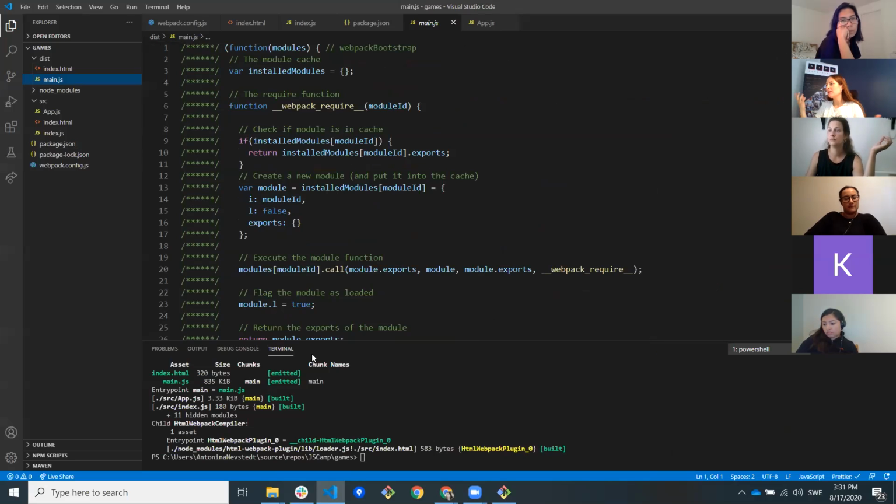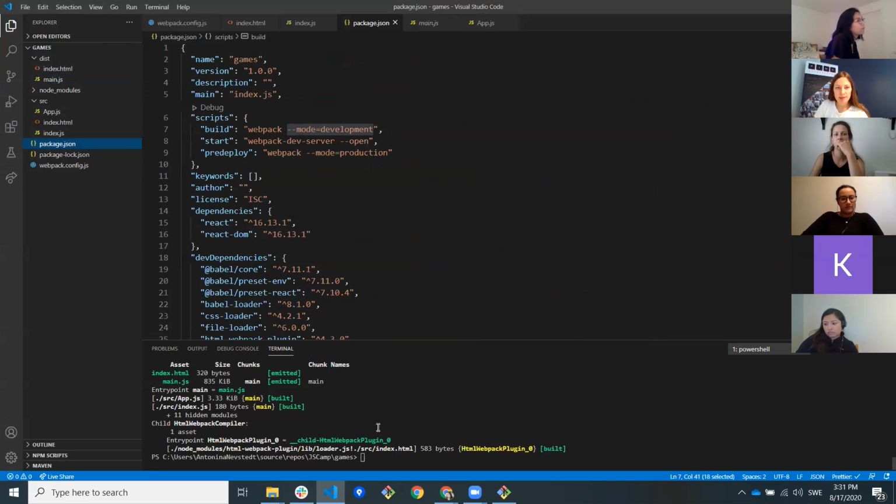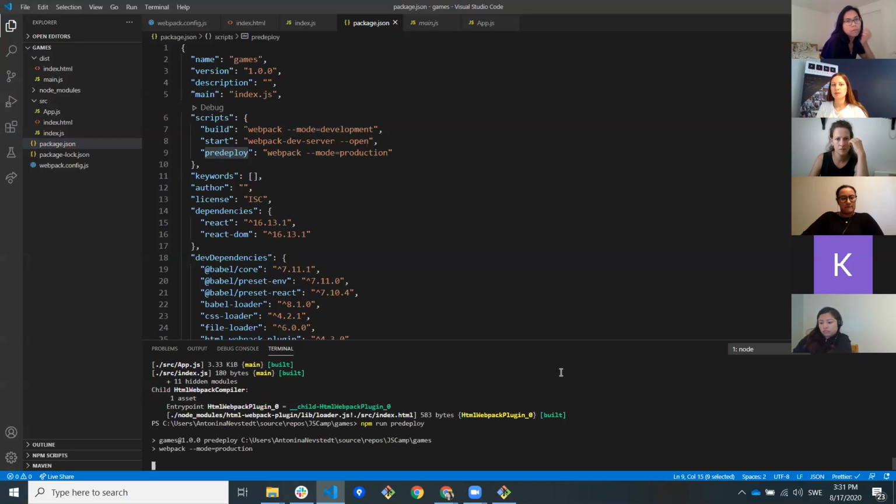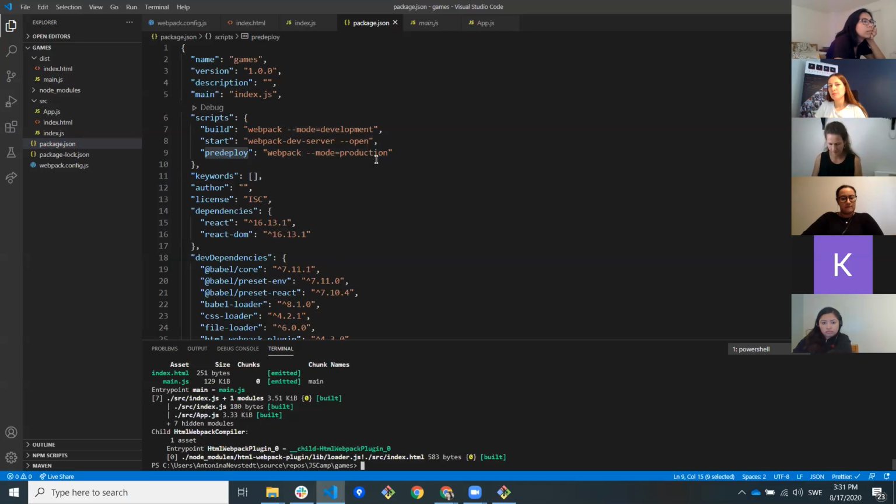But that's the bundling process. It takes everything, it takes libraries as well, and it injects the code of the libraries that's needed into that file. So it contains everything. And now let's run another script, npm run pre-deploy, I called it. It runs the command webpack mode production.